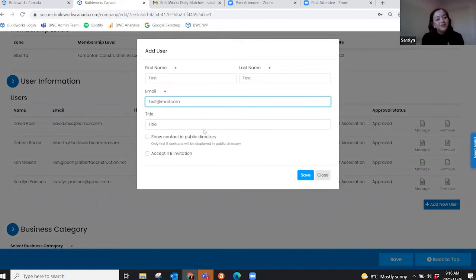You can also add their job title if you would like, and if you want them to appear in the public directory, which again is part of the future releases that we're working on. And if you want them to be able to accept the invitation to bid invitations, you can also do that here. Again, those two checkboxes are kind of more to the future releases side, but it's also good to just have that information up to date as of right now.